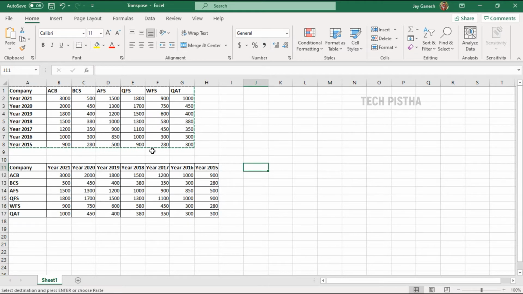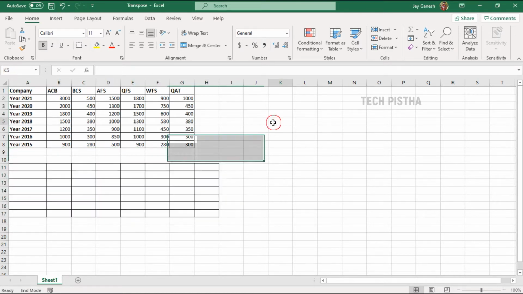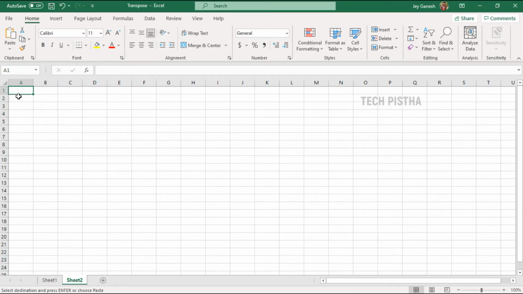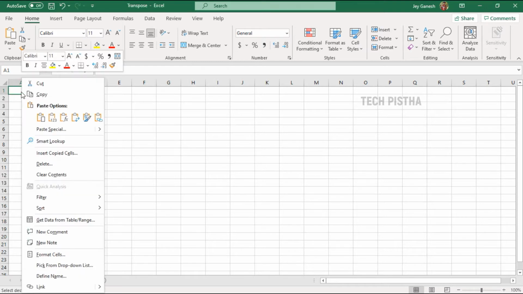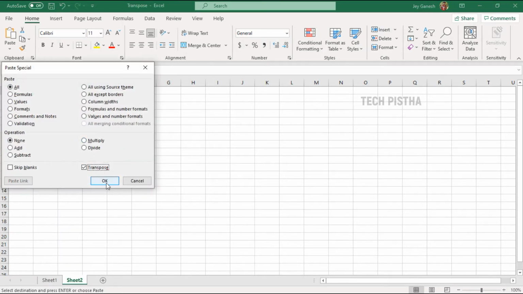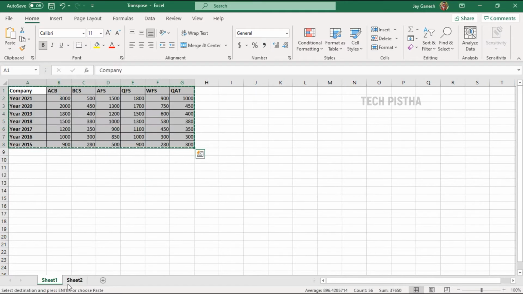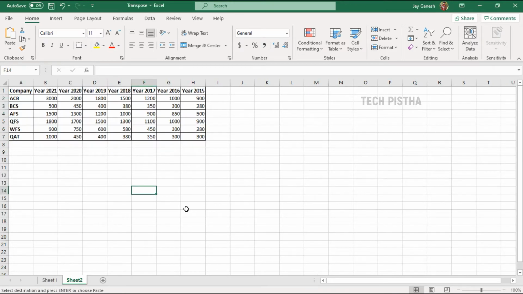Sometimes people use this content on another page and make a reference. In this situation, how can they do this? I have to remove this. So I select all the content, then create a new page. Here, if you try paste special, then select transpose, it works perfectly. See, it has been transposed.